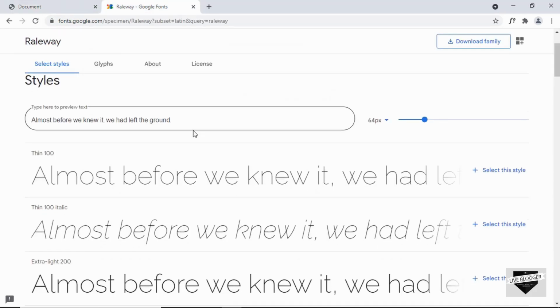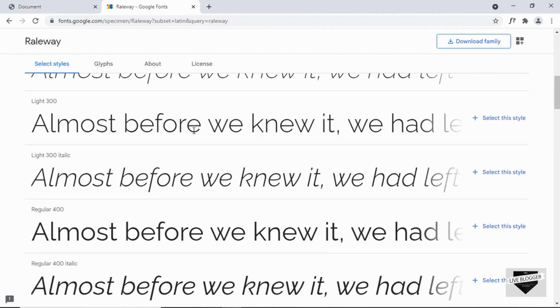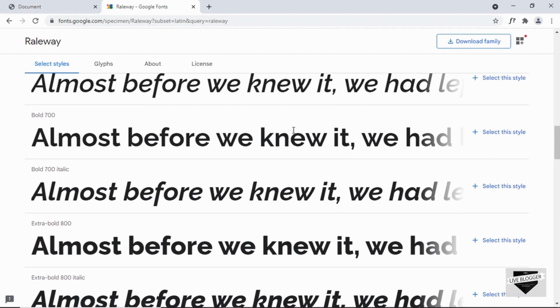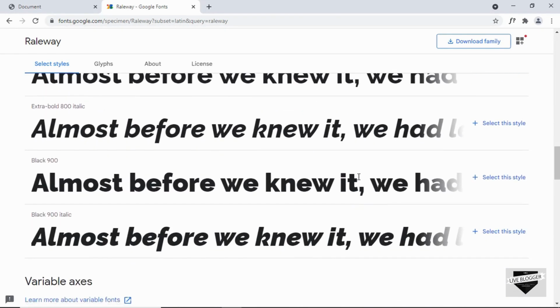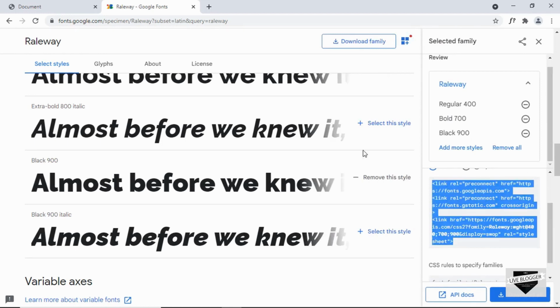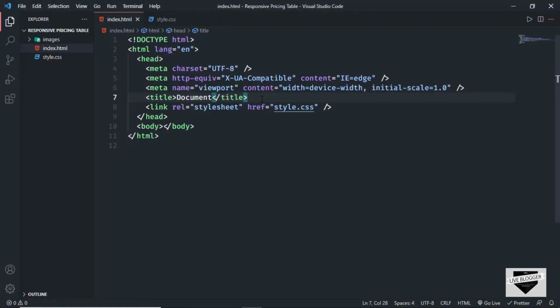So let's go back and let's select the regular version, and let's scroll down, and let's also select the bold 700, and we'll also select black 900. Right now let's click on this icon to view selected families, and let's copy this link from here, and let's go back to our HTML, and I'll just paste it over here in the head section.